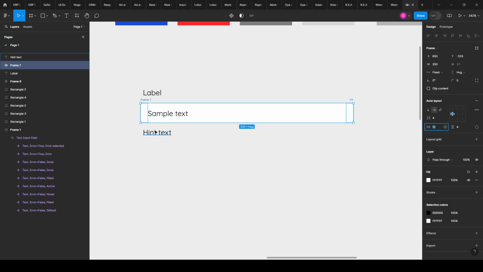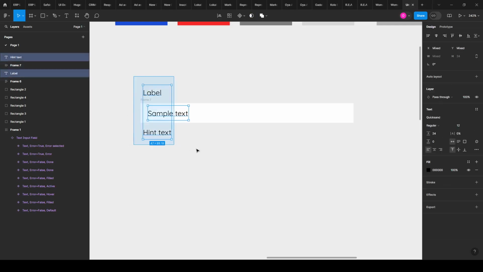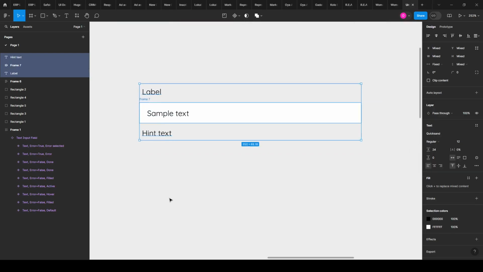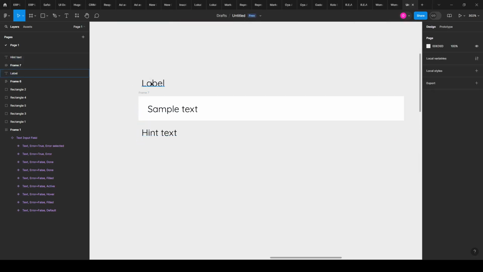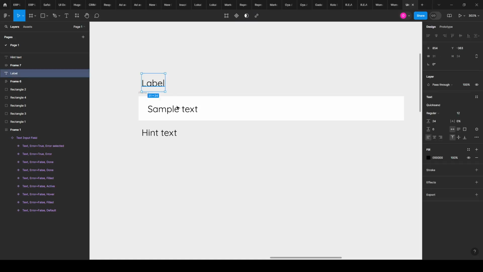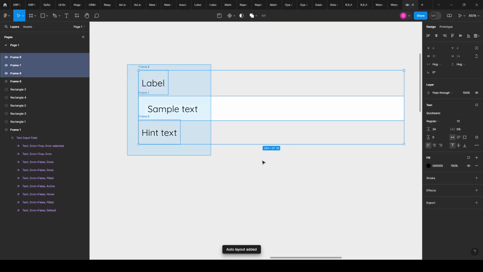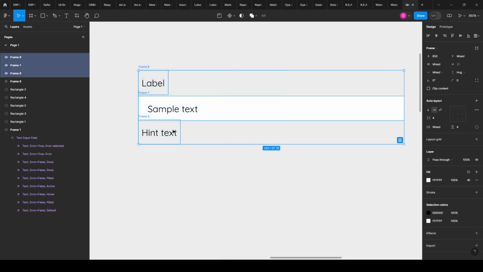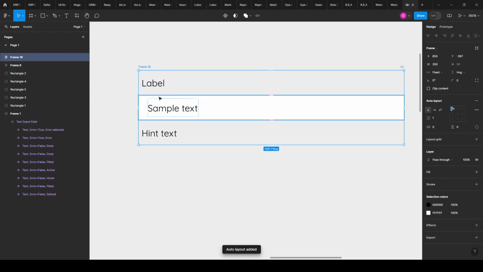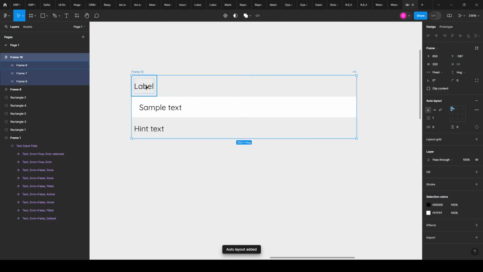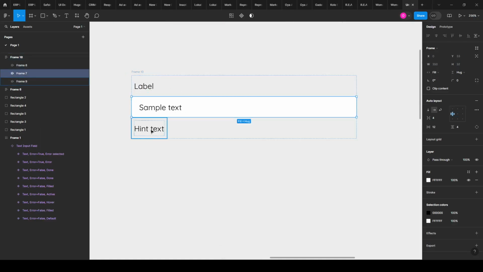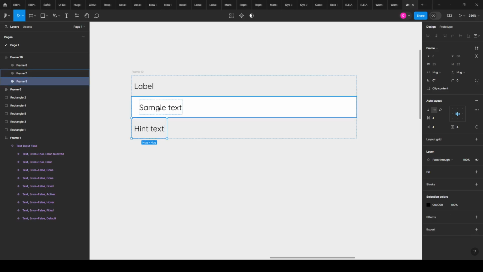Then I'm going to select the three of them and put them in auto layout. But before I put them in auto layout, I'm going to put each of them in an individual auto layout. So then once I do that, I'll select the three of them and add auto layout again. So now you can see that we have this in an auto layout, we have this in an auto layout, we have this in an auto layout.